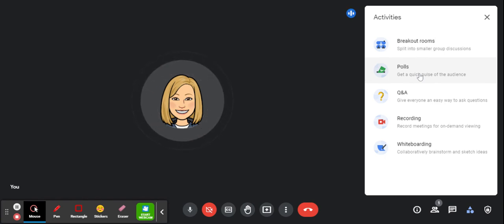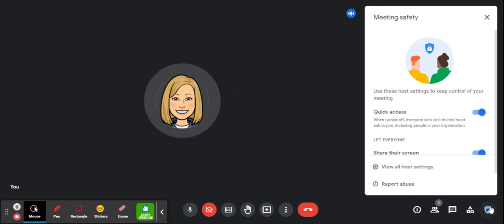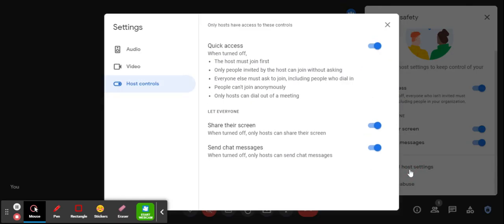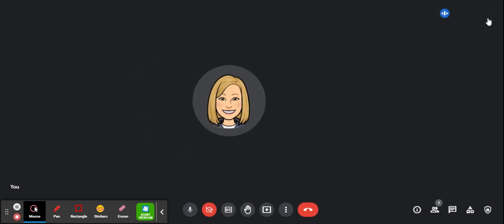I like to use that as a little warm-up or maybe a little exit ticket sort of thing. There again, question and answer. You have your recording, and then you have the whiteboard, which I love, the Jamboard. So Google Meet has everything right here. As the host, you have all these settings you can choose to add. So definitely take some time, play around with Google Meet.